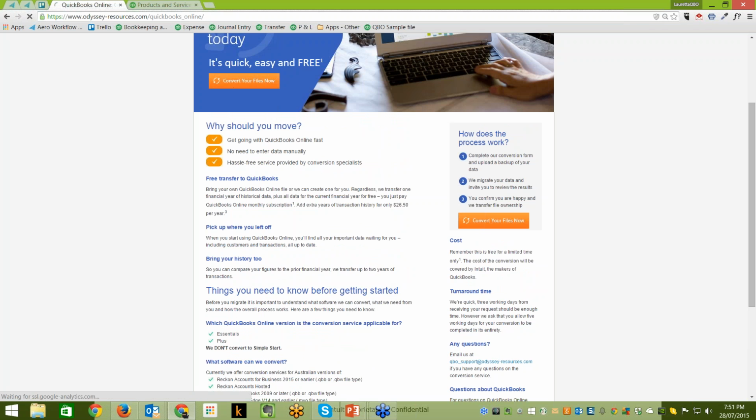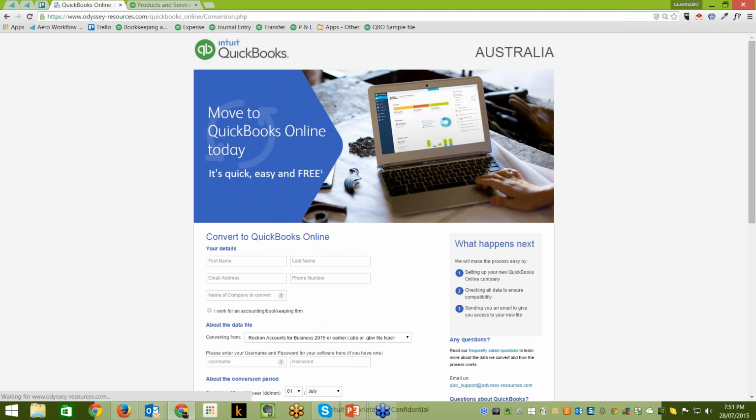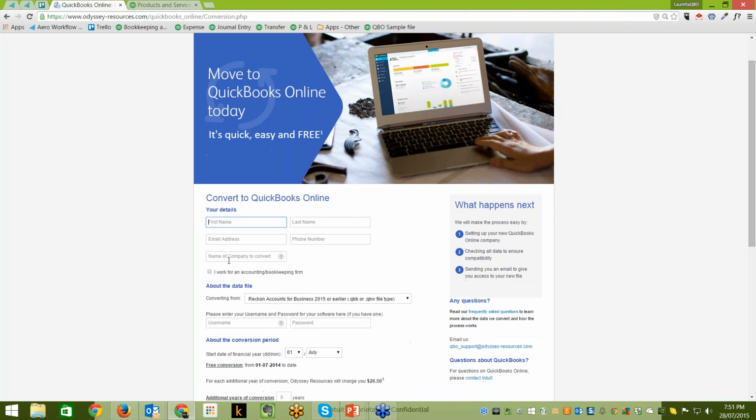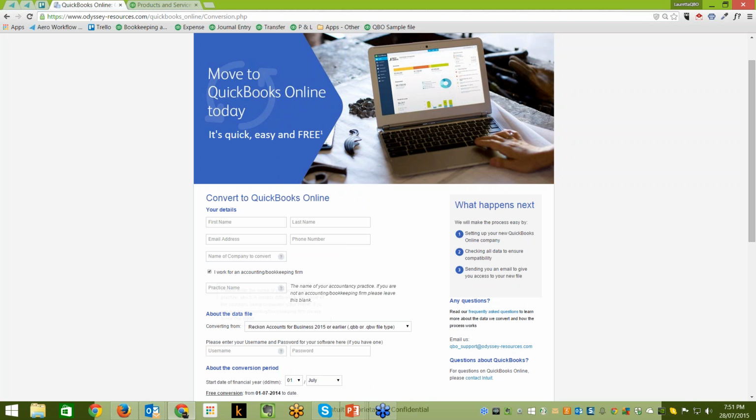So all we need to do is convert our new file. This information here is your details, not your client's details, your details. Then you click in here. Now the name of the company is the name of the business to convert. If you hover over there, it's the name of the business. That was your details. This is the name of the business. Then you click in here. You work for an accounting practice, so enter in your accountant firm name.